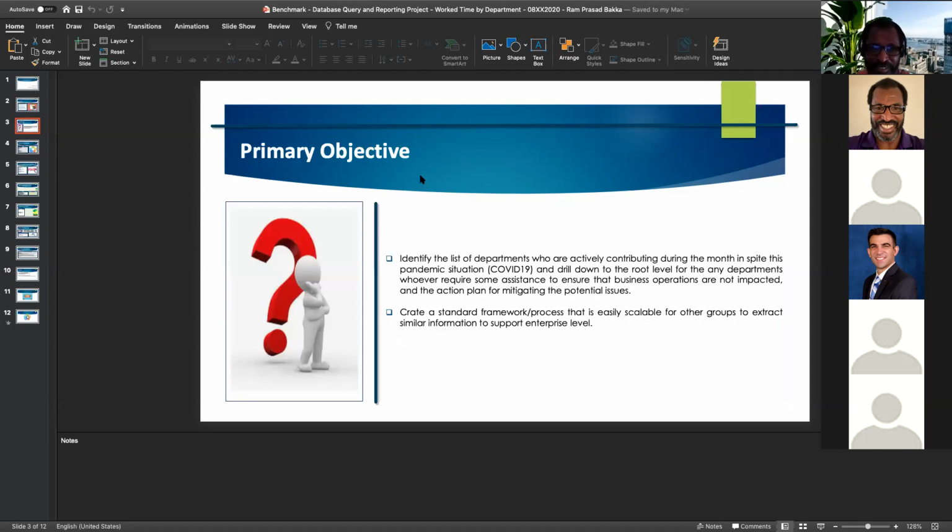My primary objective is to identify the list of departments who are actively contributing during this month in spite of the pandemic situation, considering COVID-19. And I want to drill down to the root level for any department that requires some kind of assistance to ensure that business operations are not impacted, and create an action plan for mitigating the potential issues. That is my high level hypothesis.